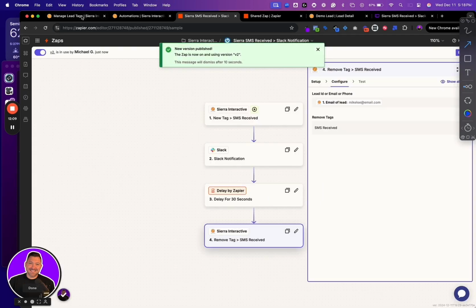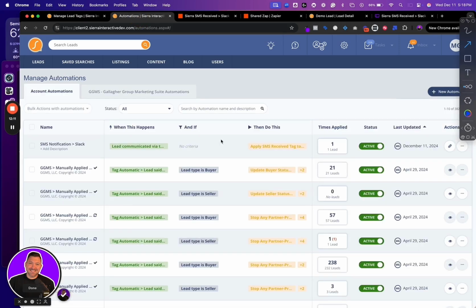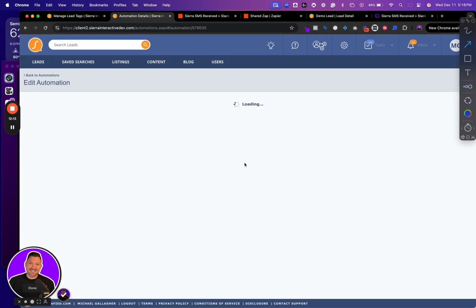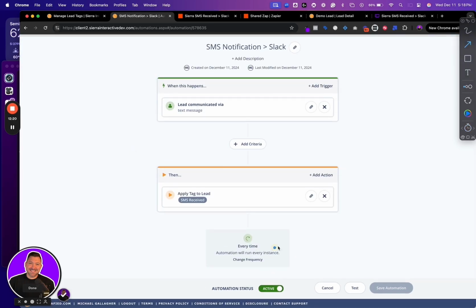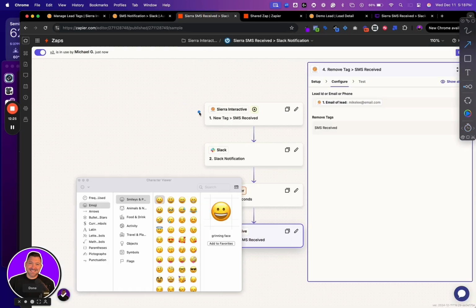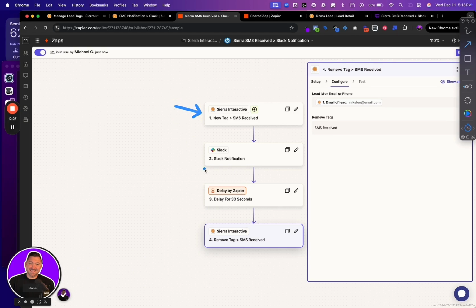So at this point, we've created our tag. We created the automation right here. Edit it so we can see this again. It watches for this communication, goes ahead and applies the tags. We made sure that it runs every single time. We changed that frequency. We went over to our Zap, and then we created this Zap that watches for the tag, goes ahead and sends the Slack notification, waits for 30 seconds, picks the tag back up so that it can be triggered more than once.